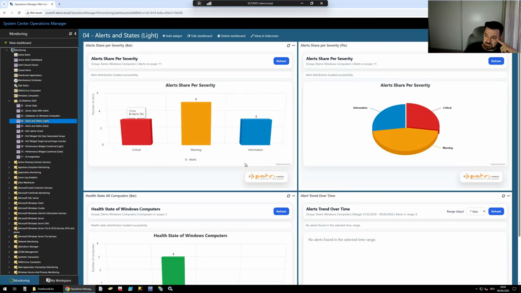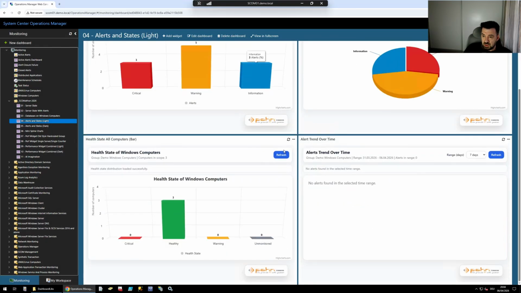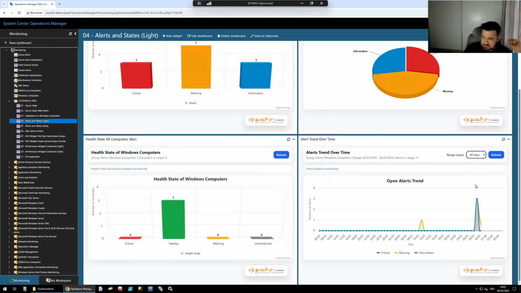And the rest of the stuff looks very familiar. The company logo, which we have used in every slide, and very colorful charts here. We have also the alert share per severity. We have the health state of Windows computers, and alert trend over time. My servers are pretty green, so currently, let me see if I can do this one. Yes. And now you see the open alerts trend over time, and I can easily play with the days here and select a different time range.